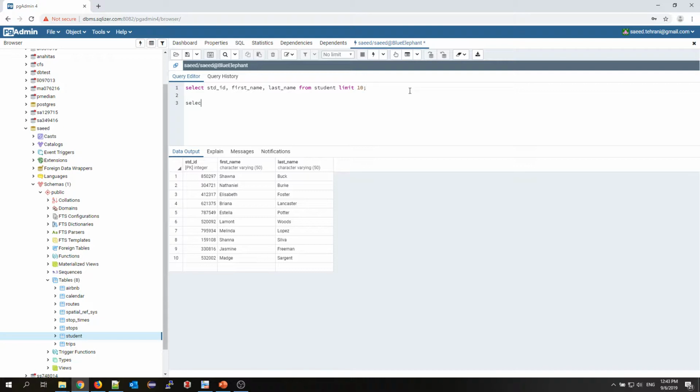Also, you can use select queries, and instead of listing the columns you want, you can use the asterisk or star character to include all the columns in your table in the result set.